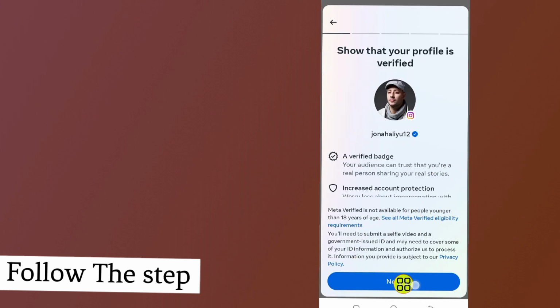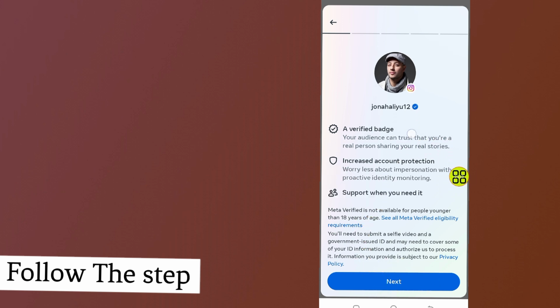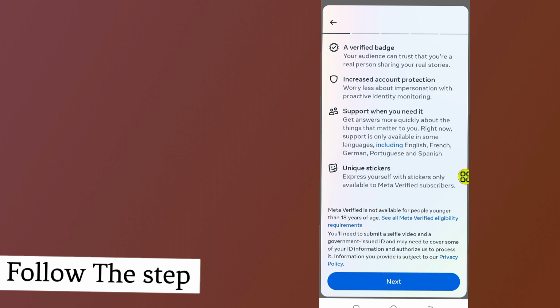As you can see, it is the same option. You can tap on this next button, and they will ask you to give them the required information to verify your Instagram account. That's it guys on how to fix Meta verification not available or not showing on Instagram.